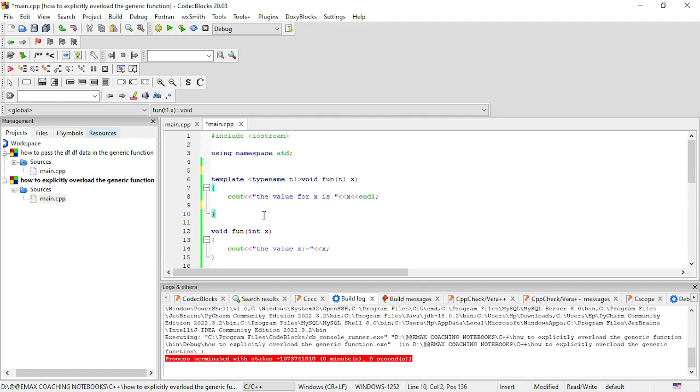Okay, so what is the meaning of overloading? Overloading means we use the function name again and again, meaning we implement this function again. That time we are overloading. Okay, what is overloading?